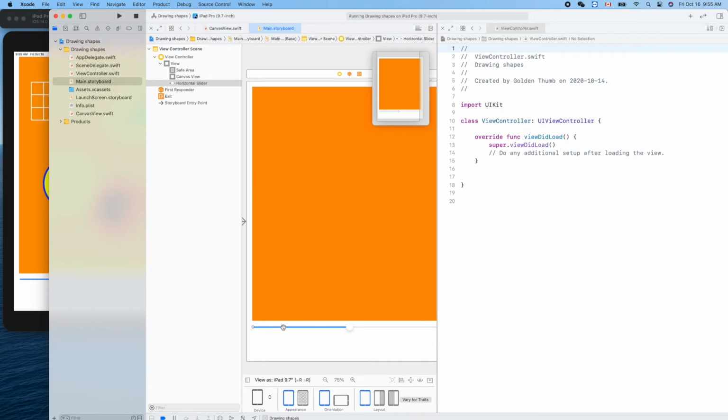you see, it's selected. So hold on the control key. That's the key, two places to the left of the command key. Hold on the control key and drag this guy onto somewhere here, under the function viewDidLoad. Okay, release.